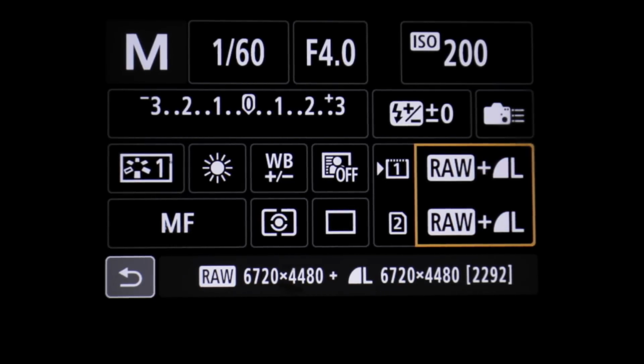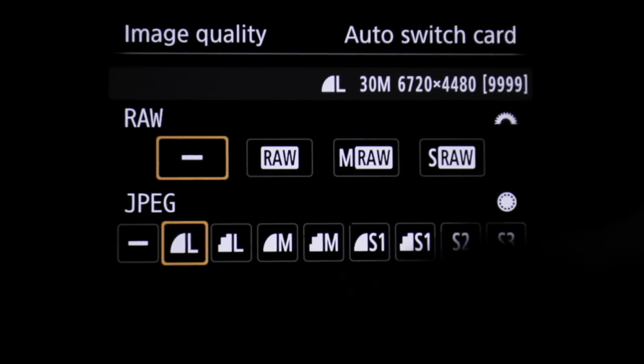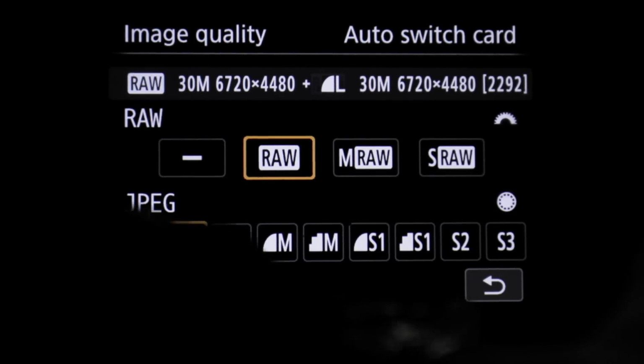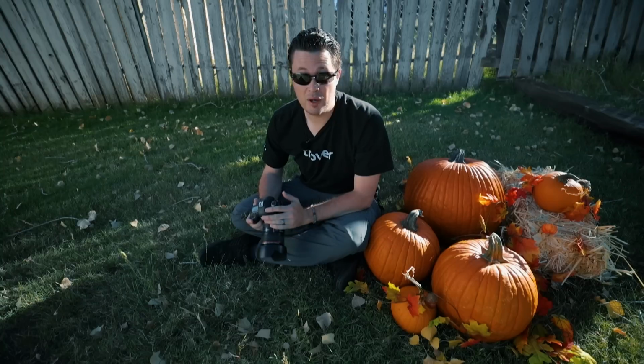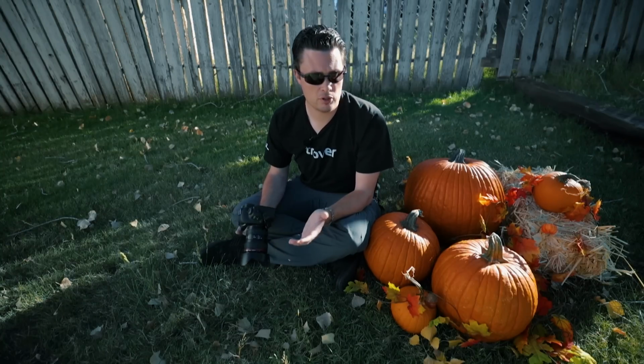So if you want to do both, you can do that, or you can have it like me. If you switch it to the minus sign under JPEG, then it will be just a RAW, and then you'll see on the back of your screen here in my Q menu, I see just RAW. So I keep mine set to RAW all the time, and I do that because of all the reasons I mentioned before.